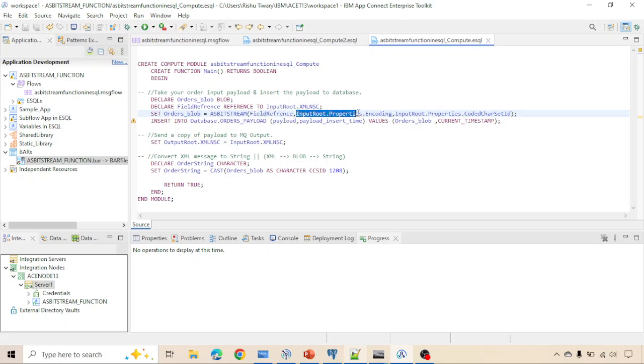Here I am using the encoding and I am using the CCSID. So here it is very important to use the encoding and the CCSID. To use the encoding, you have to write the field reference, comma, InputRoot.Properties.Encoding and InputRoot.Properties.CCSID. Okay. So from the input message properties it will take the encoding, and from the input message properties it will take the CCSID.